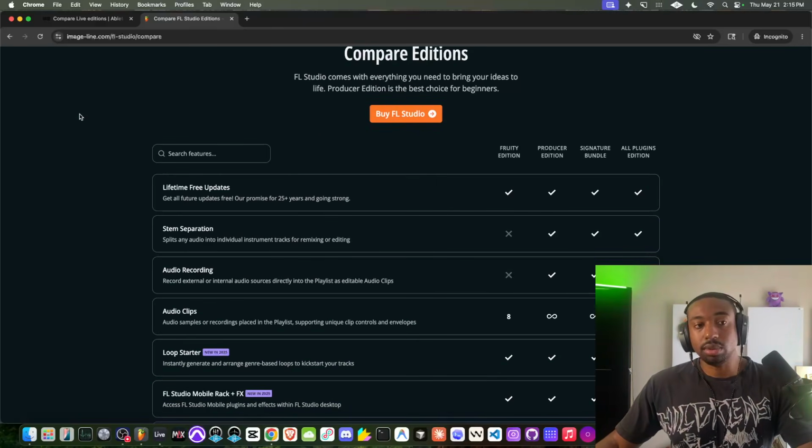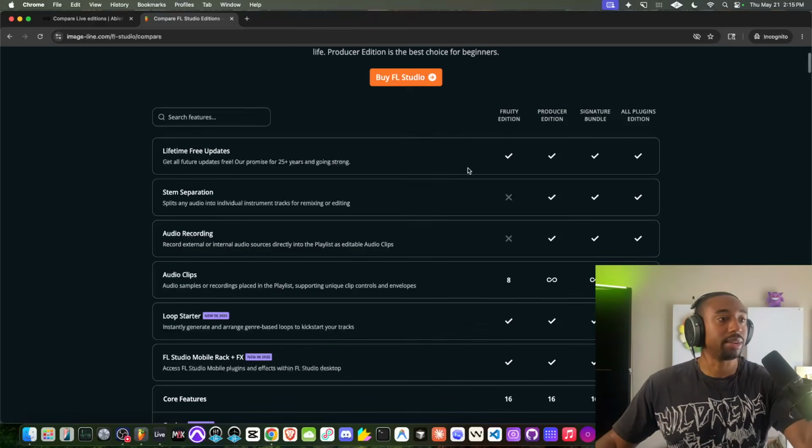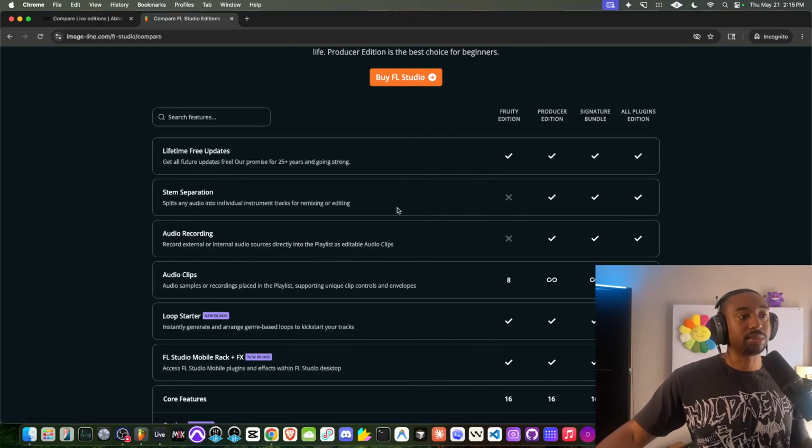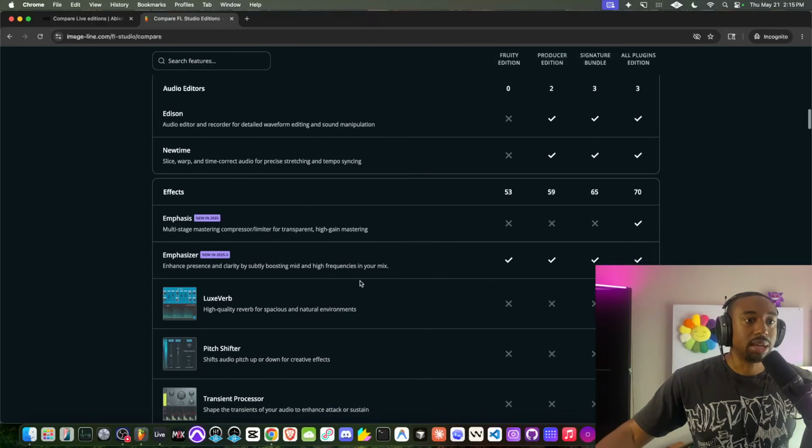All right, so here's Image-Line's list. I personally think the Producer Edition is the best one. You guys can buy whatever other edition you want, but at least start at the Producer Edition. Okay, I can save you guys a lot of time. You get stem separation. You can record your audio, and so on.